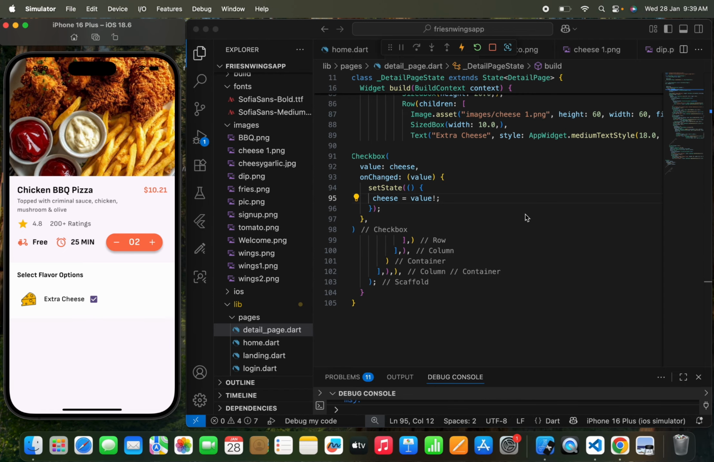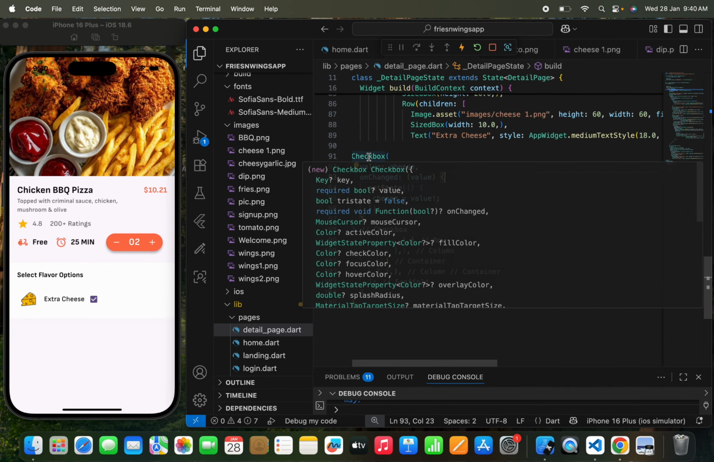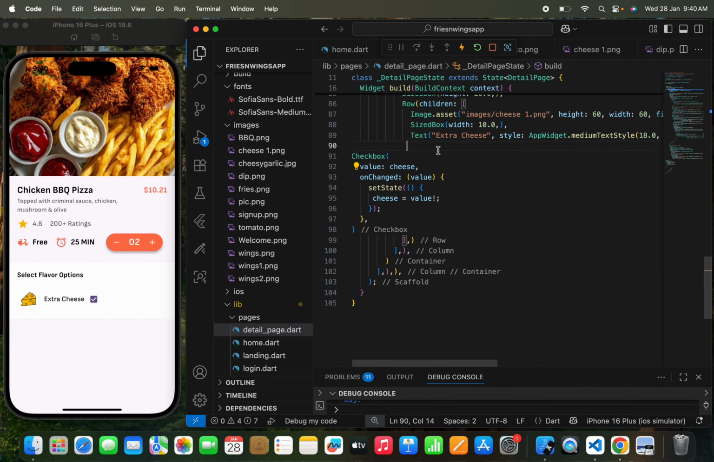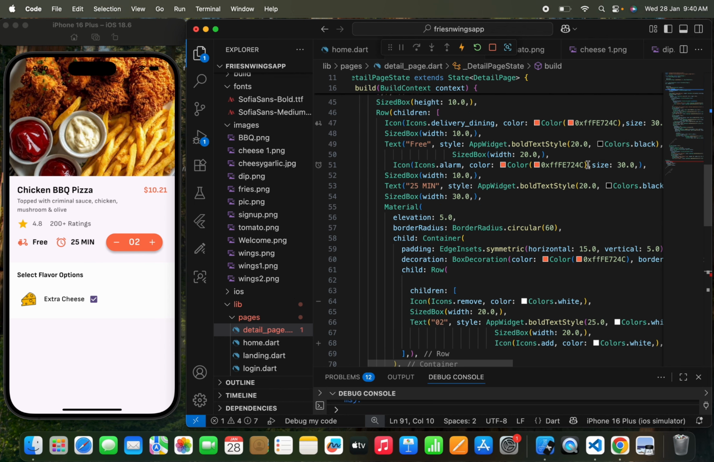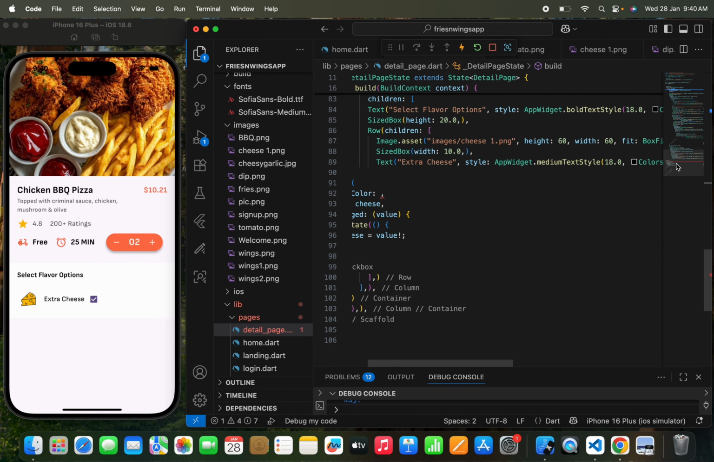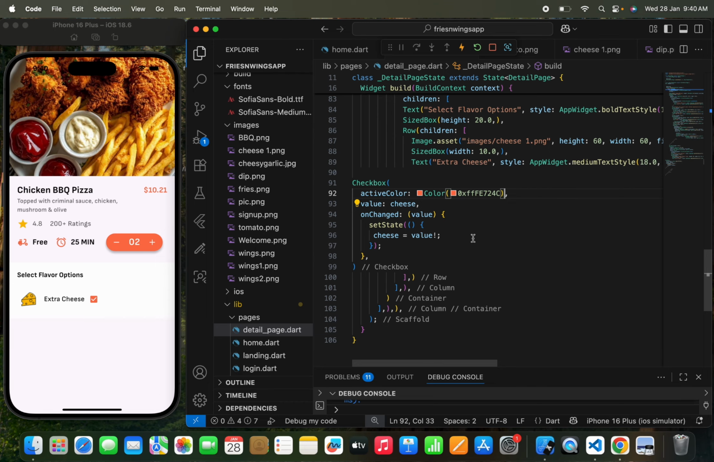Yeah, it's done. Okay, so this is the small mistake that we have made, nothing to worry about. So for the checkbox value, we have just passed cheese. You can change the color as well, it's up to your choice. If you want to show the active color in the checkbox, you can just change the active color. You can copy this color code and paste it over here. So this is a color code that you can pass. So extra cheese, you can do this here as well, right?